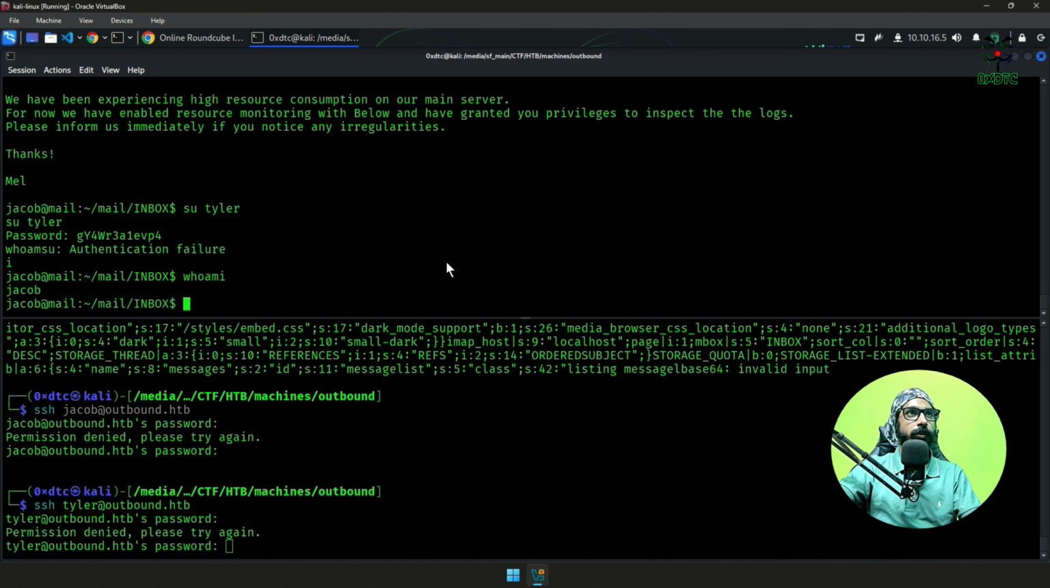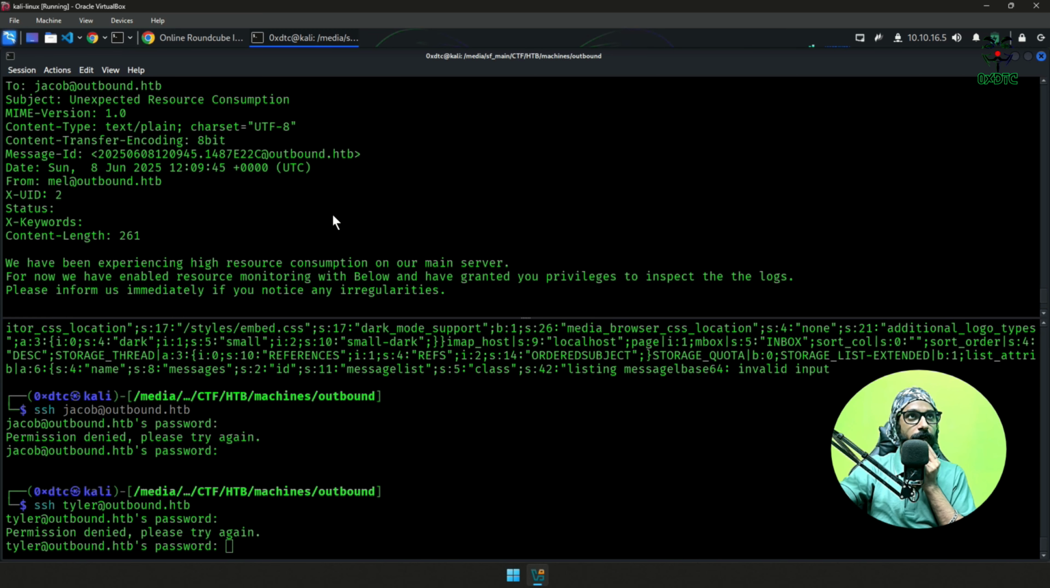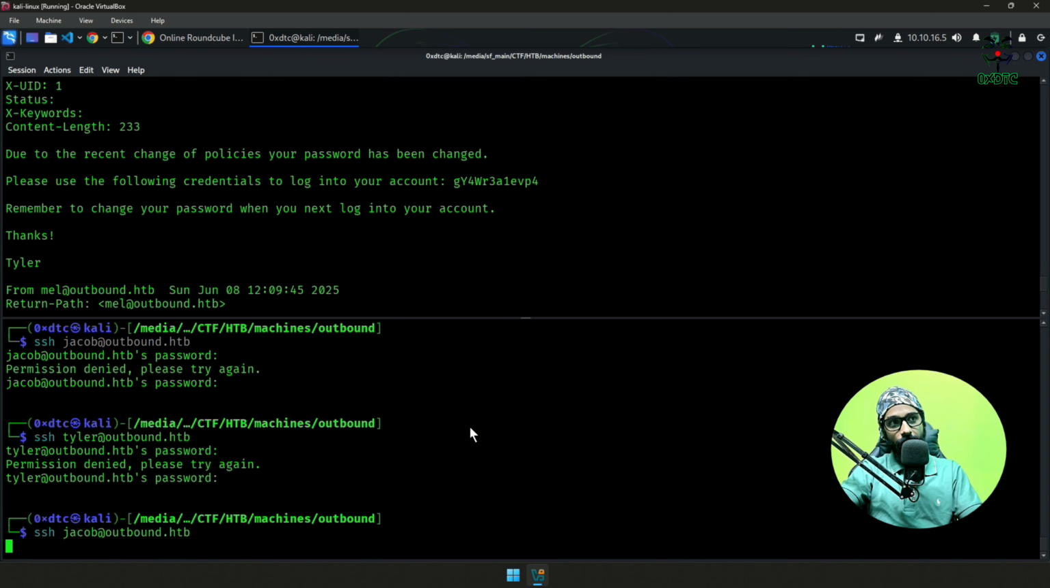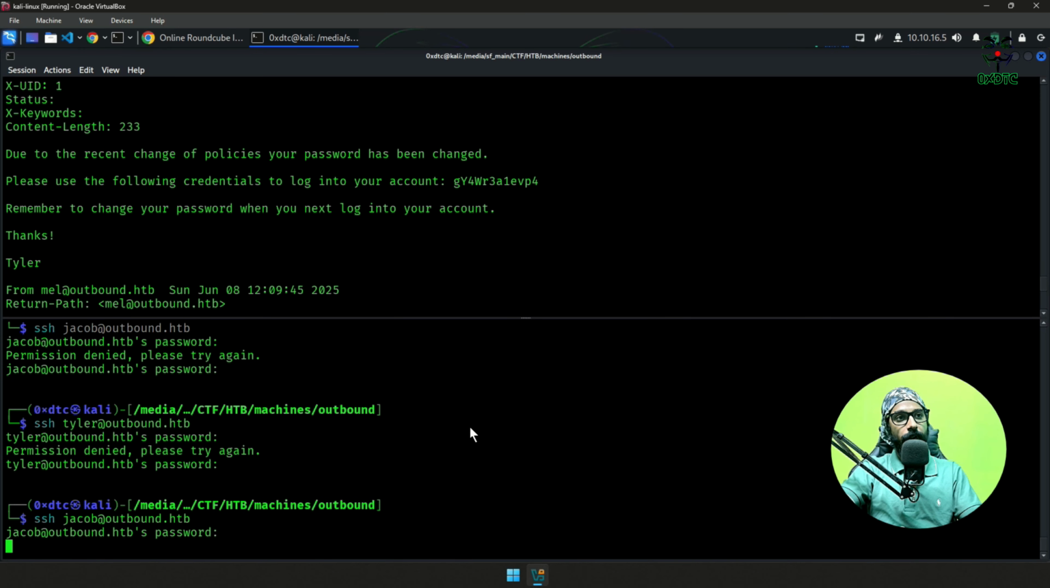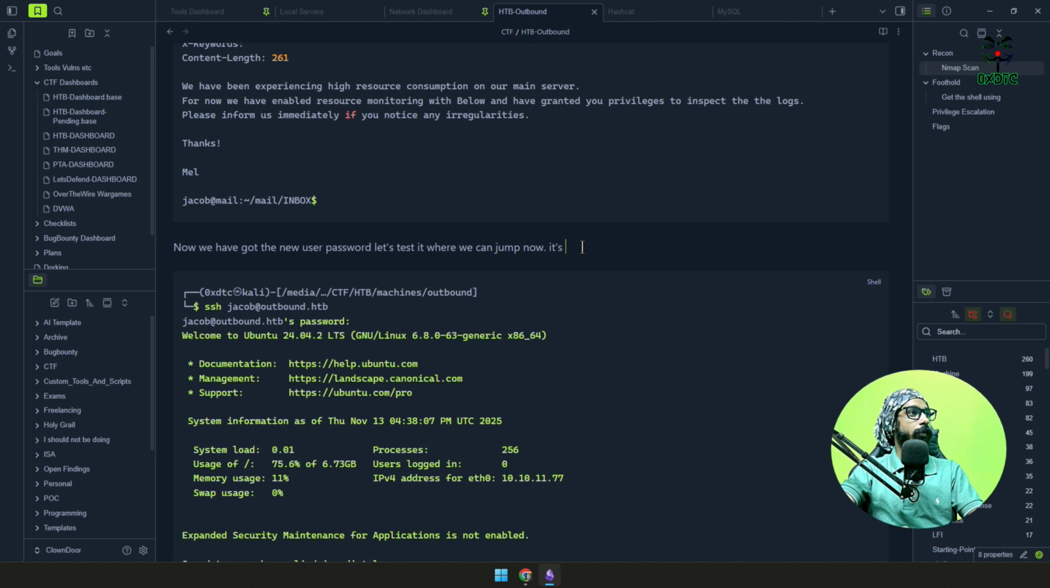What's the other username? We have been experiencing high resource consumption on our main server. For now, we have enabled resources and granted you privilege to inspect the logs. Please inform us immediately if you notice any irregularity. So I think over here, if I use Jacob, we can probably use this password. Excellent.